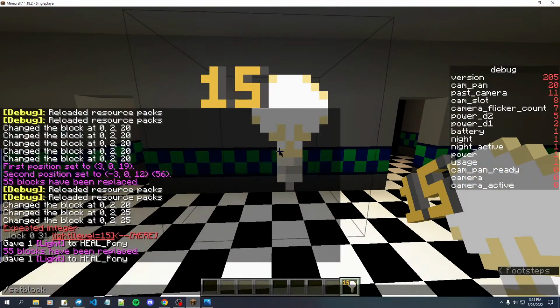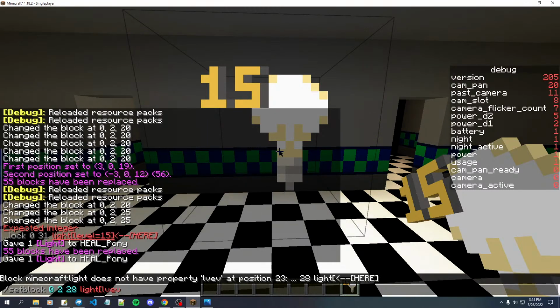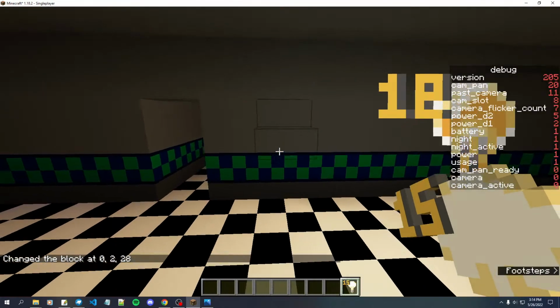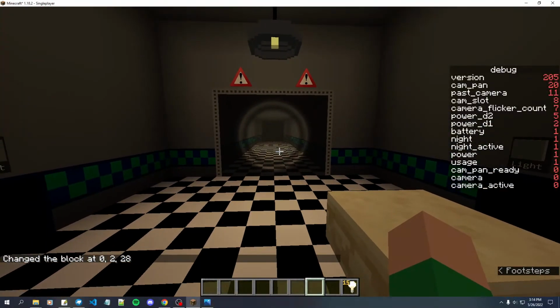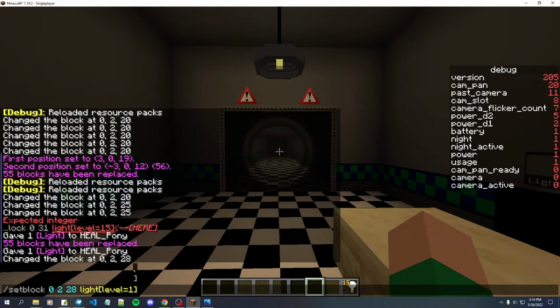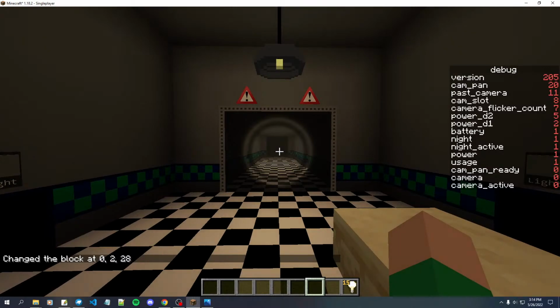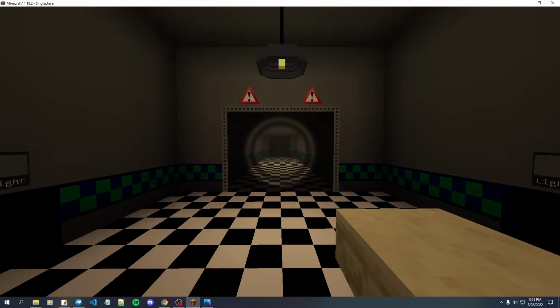So slash set block. I might be able to place it here now. Light level equals 12. So now I have the block in my coordinates. Okay. So we can adjust it from a distance now. 12 might be too low. Maybe 13 might be enough. What do you guys think? I think maybe it should be darker. 12. What do you guys think?